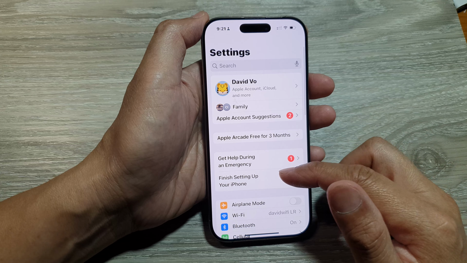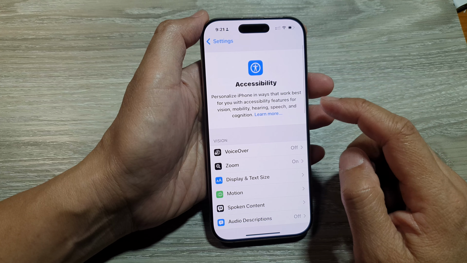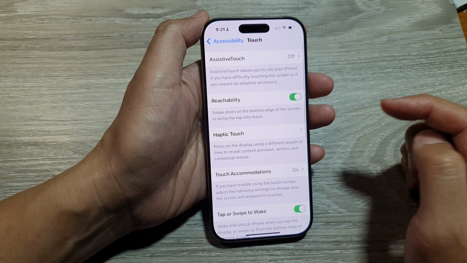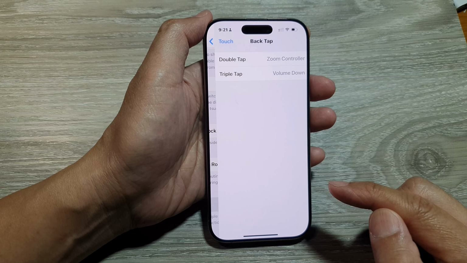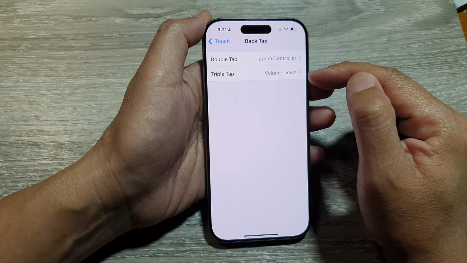Now in Settings, we scroll down and then tap on Accessibility. After that, scroll down, then tap on Touch. Now we scroll down to the bottom and then tap on Back Tap. In here, tap on Double Tap or Triple Tap.